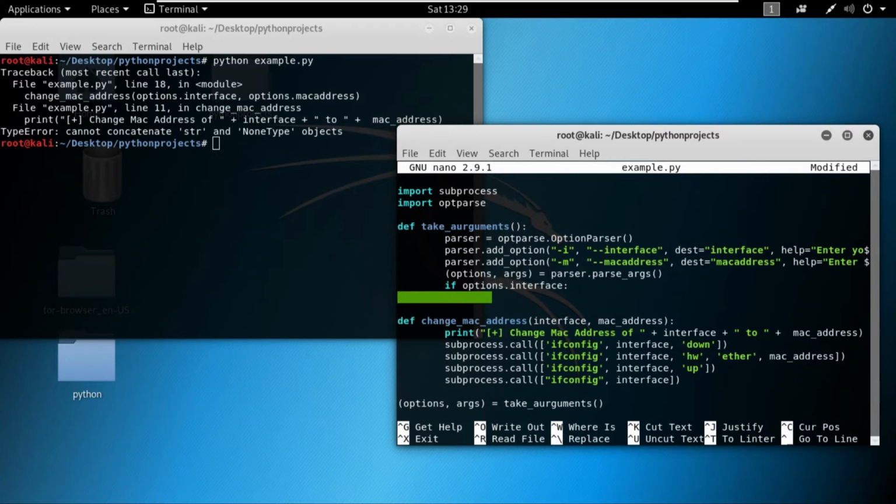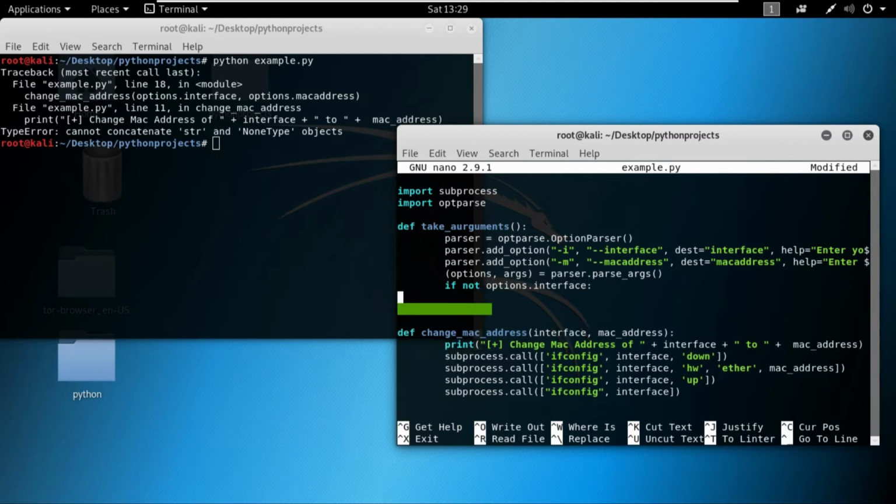If the interface was indeed entered, we want to do something, but in this case I want to switch the case, because I don't want to do anything if the interface was entered. Instead, I want to return the options if the interface was entered. If it was not entered, so I will write if not options.interface, I want to throw an error.